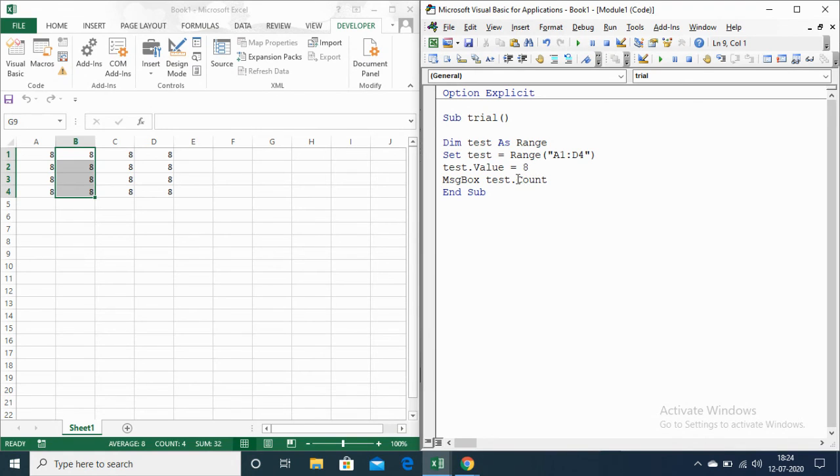Now if you want to count the total number of rows, then you can write it as rows dot count, and it will show you the total number of rows that are there in the test range. So there are 4 rows. Similarly, if you want to count the total number of columns, then you can write it as columns dot count, and it will count the total number of columns that are there in test range. And there are 4 columns.